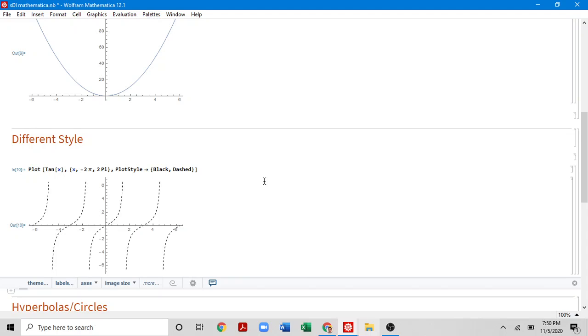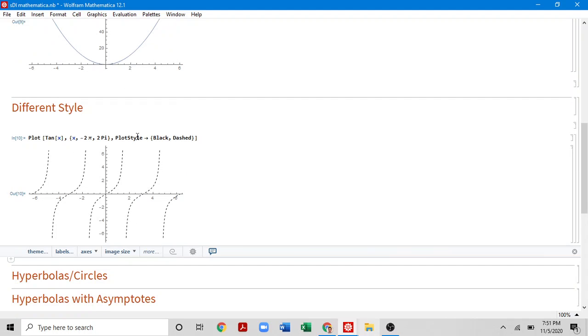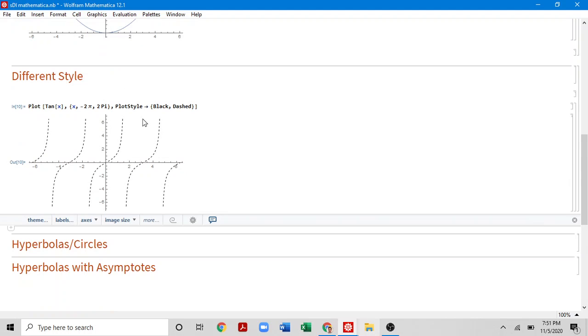And there it is. You can see how it's from negative 2 pi to 2 pi. You can see how it's dashed. It's black, not blue, not solid. And that's what makes it a different style.